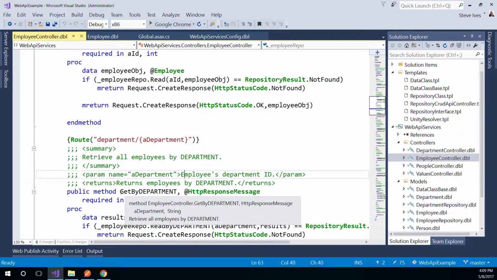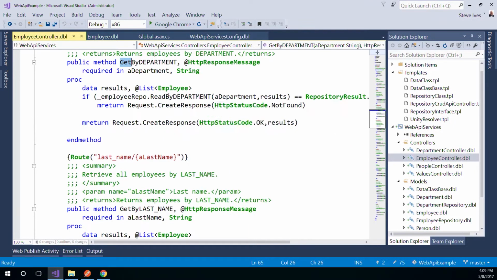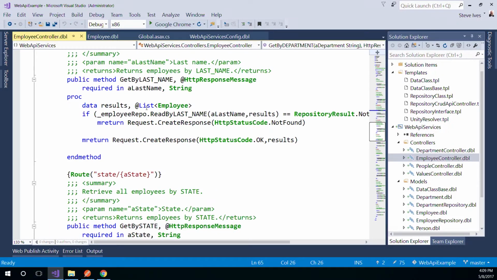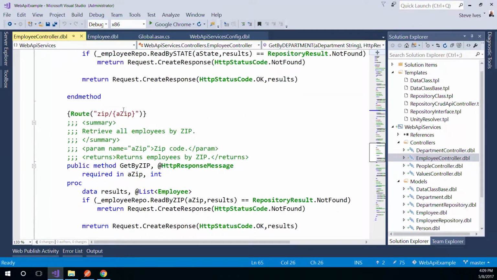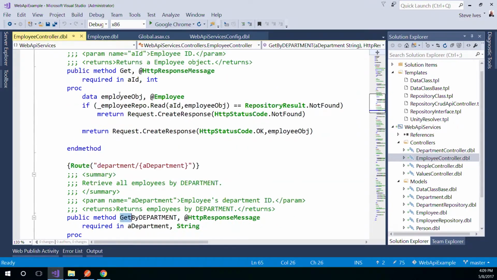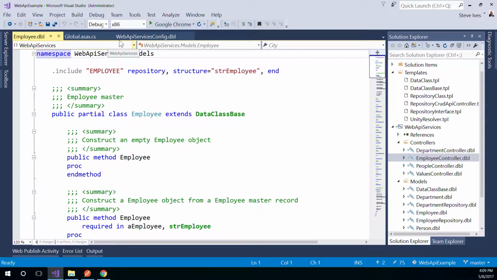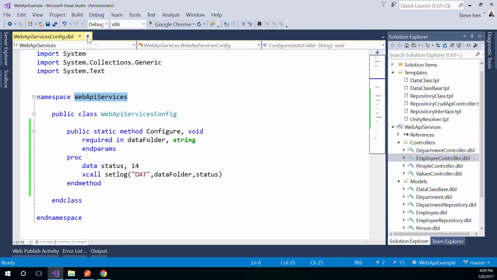But again, all that matters is the name of the method starts with the word get, post, put, delete, and then beyond that you can name them meaningfully, however you wish. So there's a get by department, there's a get by last name, there's a get by state, get by zip, and so on. Okay, so that's just to highlight how that happens. And again, there are code examples of doing that in the code that's already been generated.